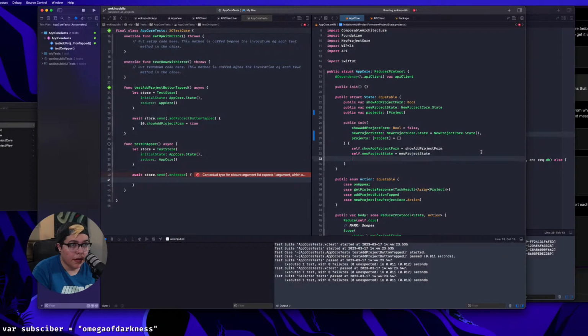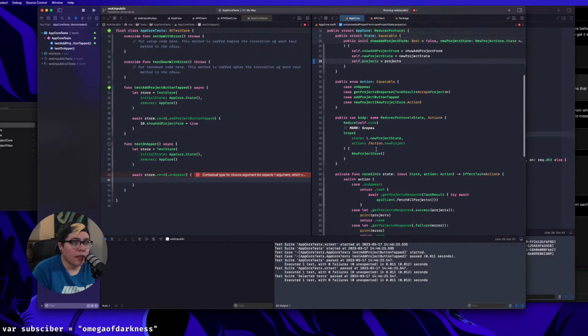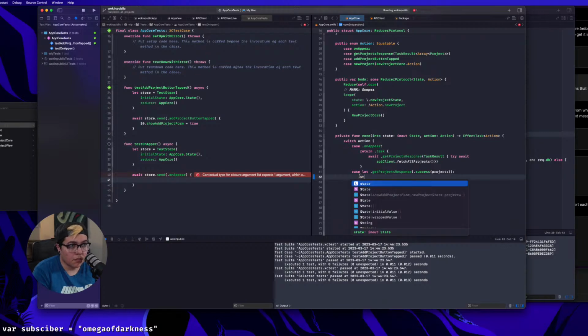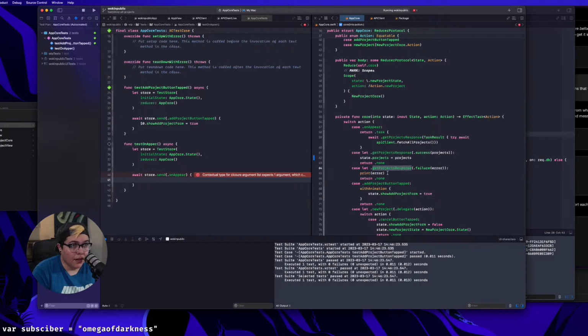And then we'll do a self.projects equals projects. Cool. All right, and then inside the on appear, so in the success, we just want to do state.projects equals projects. Right. And then there should also be a get project response.